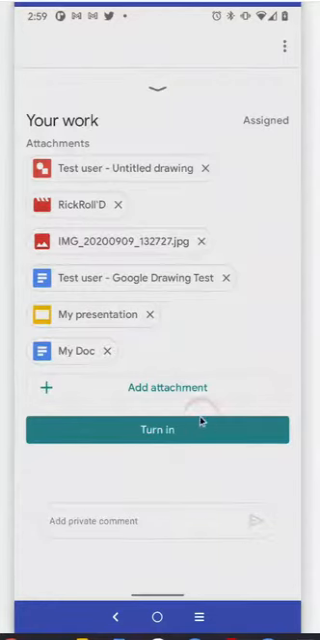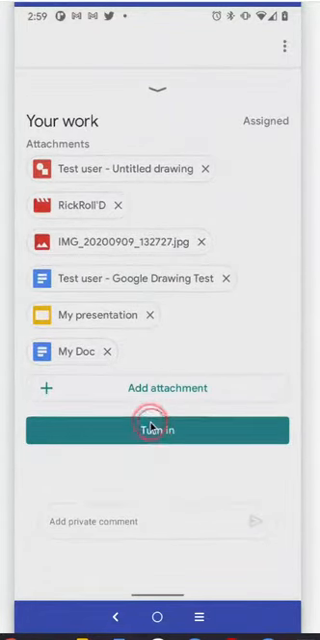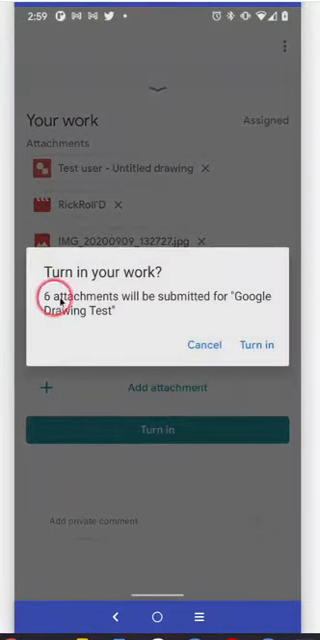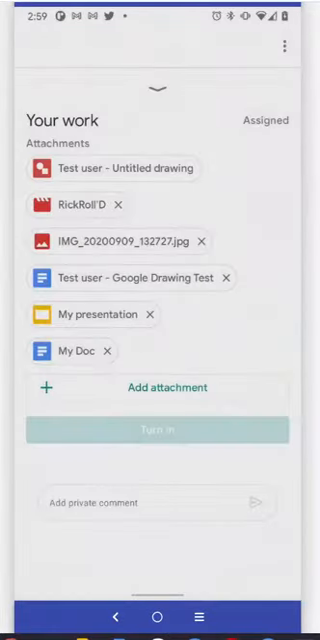There might be a third one, but anytime you see this blue, it's going to change color depending on the theme of the classroom. But this lit up button is what I would say. Then you click on it and it will turn it in. And I'll show you what happens when you turn it in. It says, are you sure? Turn in this in 6 attachments. That's giving it to the teacher, so you can turn it in.